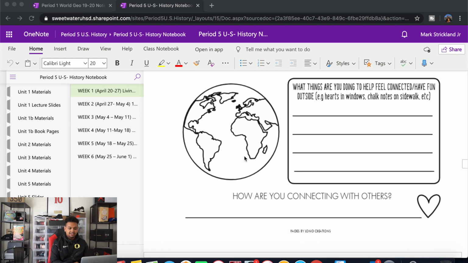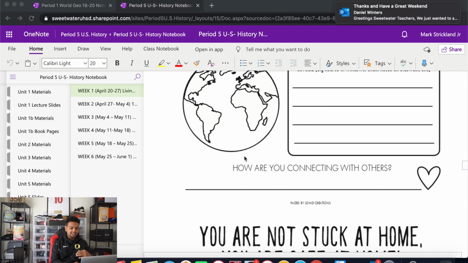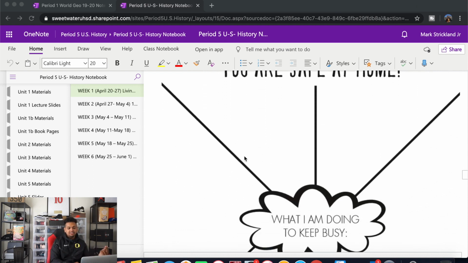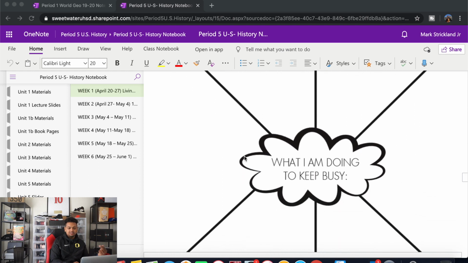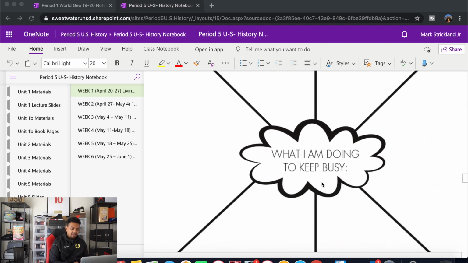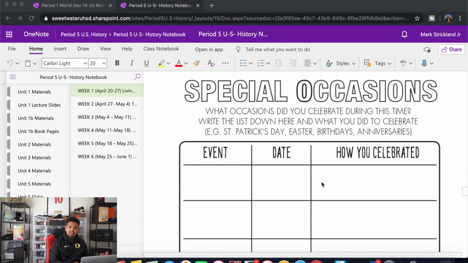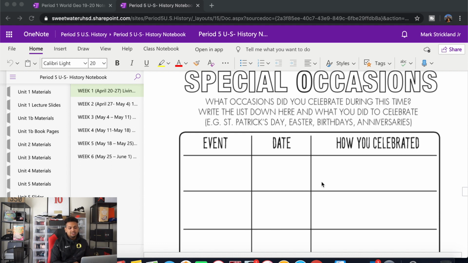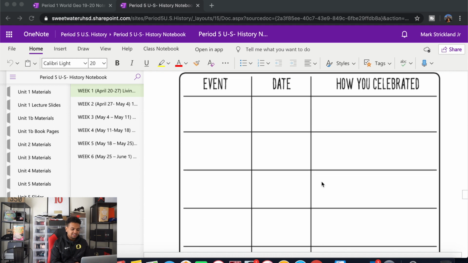What are things that you're doing to help feel connected to the world outside? Some examples are writing chalk notes on the sidewalk, but most of you are probably on social media. You're not stuck at home, you are safe at home. What are some of the things you're doing to keep busy? So you'll fill in this little cluster map. Special occasions that have gone on, like for instance my wife's birthday was 2 weeks ago, so we celebrated her birthday in quarantine.